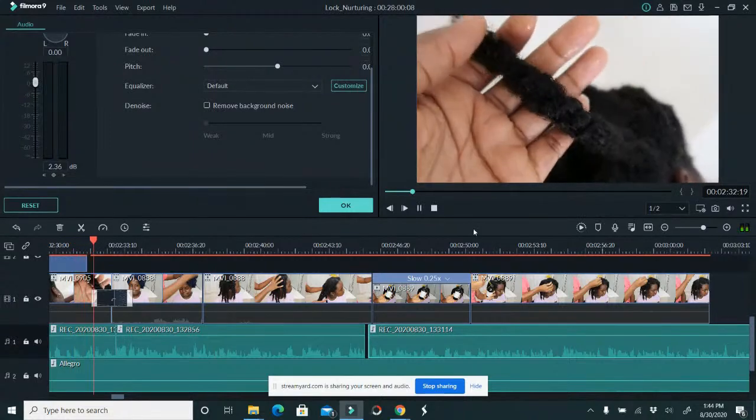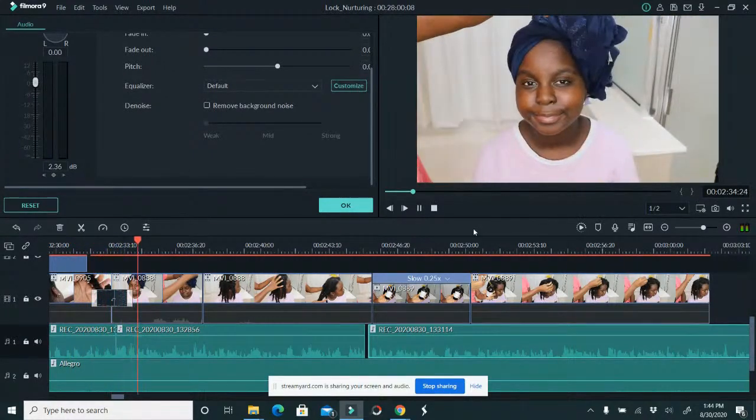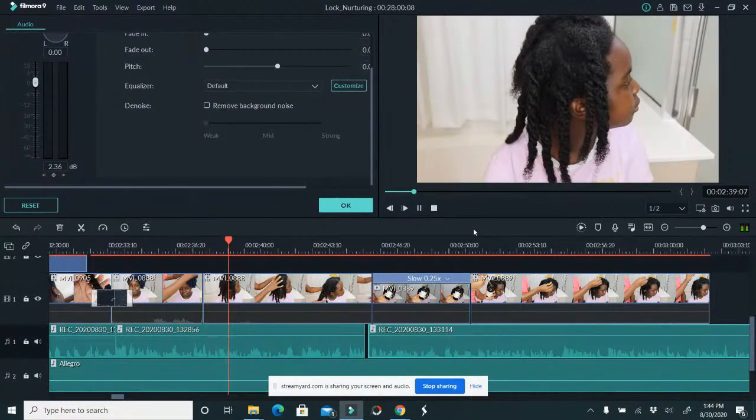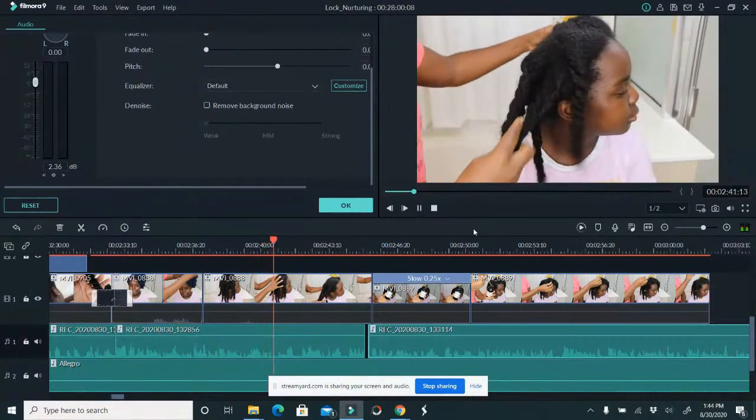It has softness for days. So now I've already dried our hair with a t-shirt and you guys can see how our hair looks. It's curly and it is soft.